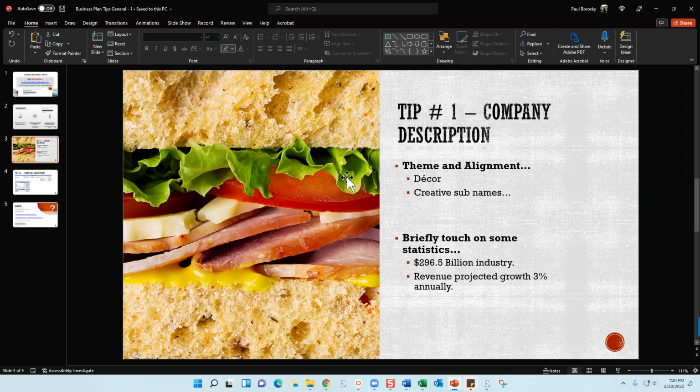All right, so with that said and done, let's talk about your sub shop or your sandwich shop business plan. So tip number one, company description. When you are writing your business plan or even designing your company for the sandwich shop, try to tie in the theme with your sandwiches or with your menu items. An example of this would be the Texas Roadhouse, and how they have the ambiance of Texas. And then what they do is they'll tie in their sandwich or their menu items with Texas themed names.